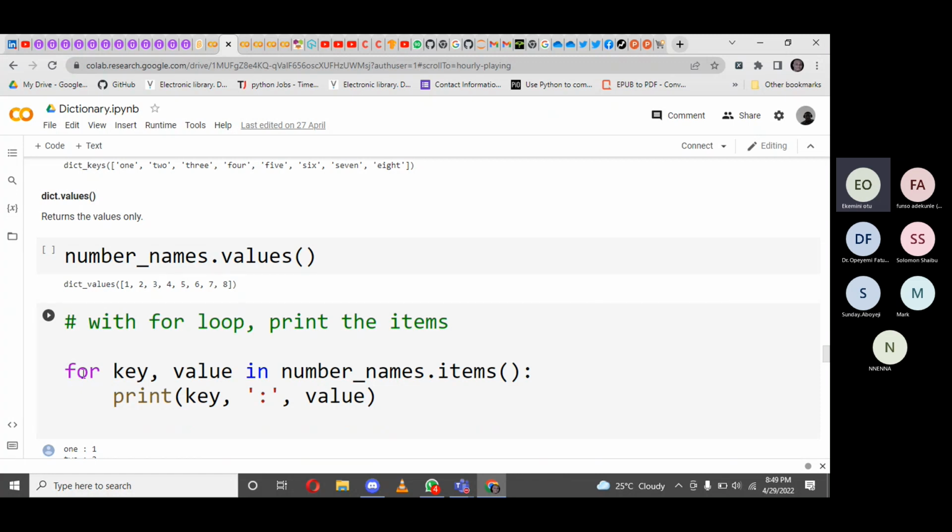So what are we using? For key, comma, value in the name of the dictionary dot items. Without this dot items, you will not be able to loop through a particular dictionary. Okay, so what are we doing? We want it to print the key and also the values. And how do we want it to be printed? We want it to be separated by a colon, and you can see here I'm putting a comma here, putting a colon here, and also the value here. That means the key will go for keys, and value will also go for value.